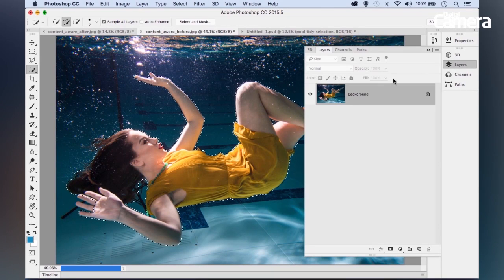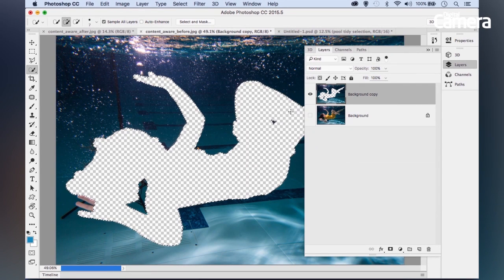So if we go to our layers panel, we'll duplicate the background layer by dragging it to the new layer icon, and I'm going to hit backspace or delete to get rid of the subject. And if I hide that background layer there, you can see that's the result. So now all we have left are background pixels. In fact, there are a few fingers over here, so we can just grab the eraser tool and paint to remove those as well.